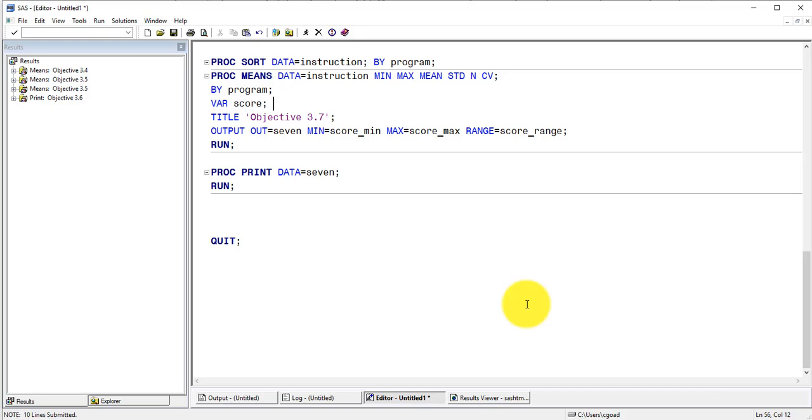It's not necessary to sort by score. If you're wondering, do I have to sort the responses? You do not. Only the variables specified in the by statement.